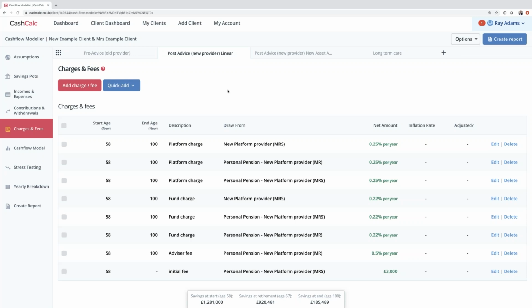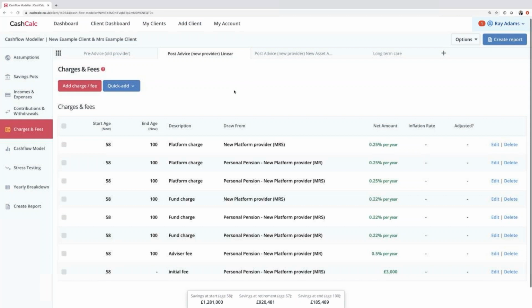And then what you can do is put in the charging structure for your new products. So we've got 25 basis points for the platform, and then we've got the funds of 22 basis points. And then what we've got at the bottom, if I draw your eye, we've got a 0.5% advisor fee, which we're putting against the husband's big pension.